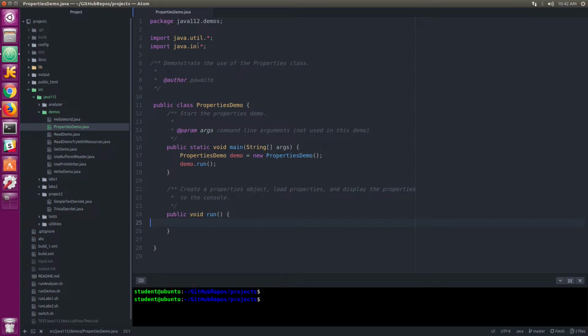In terms of the import statements that we need, because we're doing some reading and writing, we of course need the IO package, and then the properties are part of the util package where our other collections are. So those are the two packages that we need to get started here. So go ahead, get caught up here, and then come back and we'll continue on with the demo.